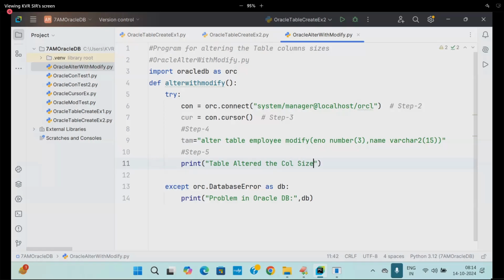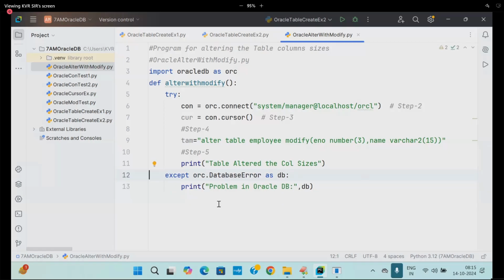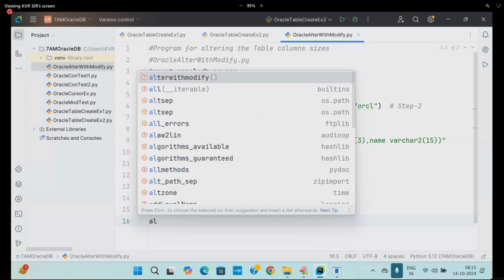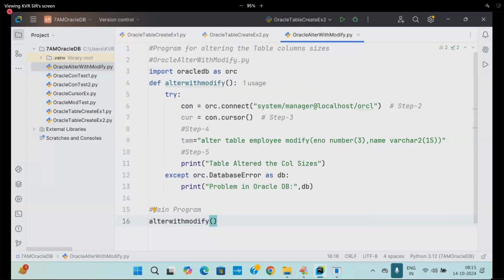Either this message will be shown, or an exception will be shown. This comes under processing. Now I need to go for the main program. In the main program, alter with modify is called as a function call.